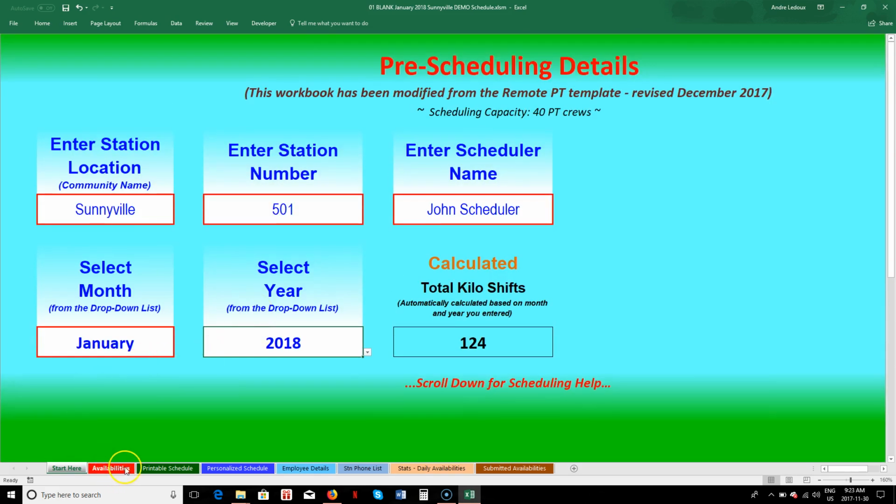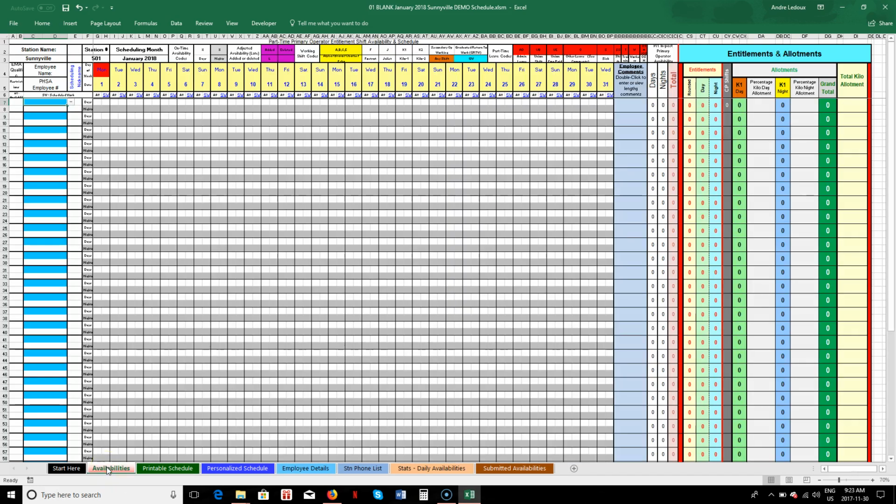Let's move on to the next tab here called Availabilities. This is the worksheet where we're going to be doing pretty much all of our work. I've designed this worksheet so that you can pretty much stay on this worksheet and do all of your scheduling. So let me break it down. Across the top here we have the days of the month and days of the week. The first column provides a place where we can click on the drop-down selectable menu to pick names, and I'll show you where that comes from after.